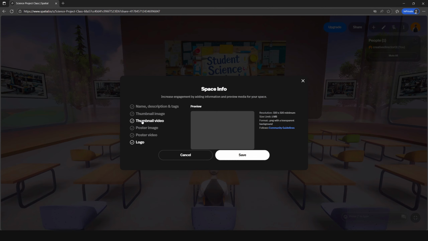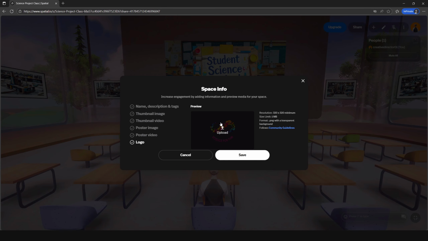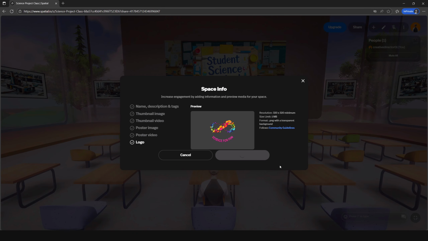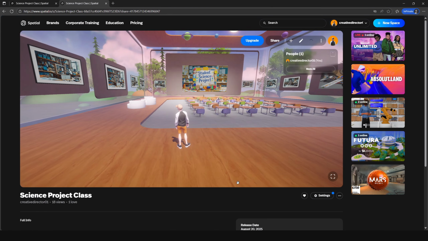And of course, last, you can add the logo. The user of your space will see this when the space is loading. It really just adds a really nice touch. Well, that's it. Just click save and you're all set. Your space will now have some nice touches to it to help you stand out even more.